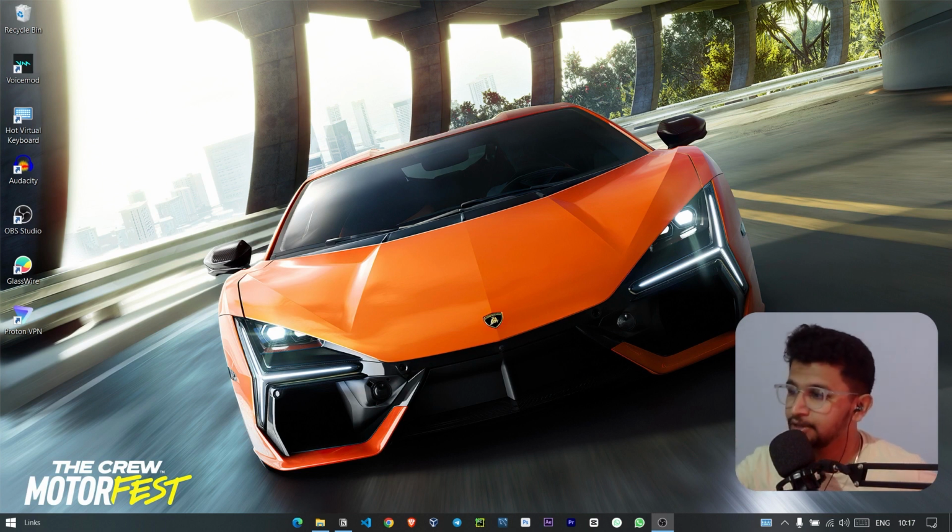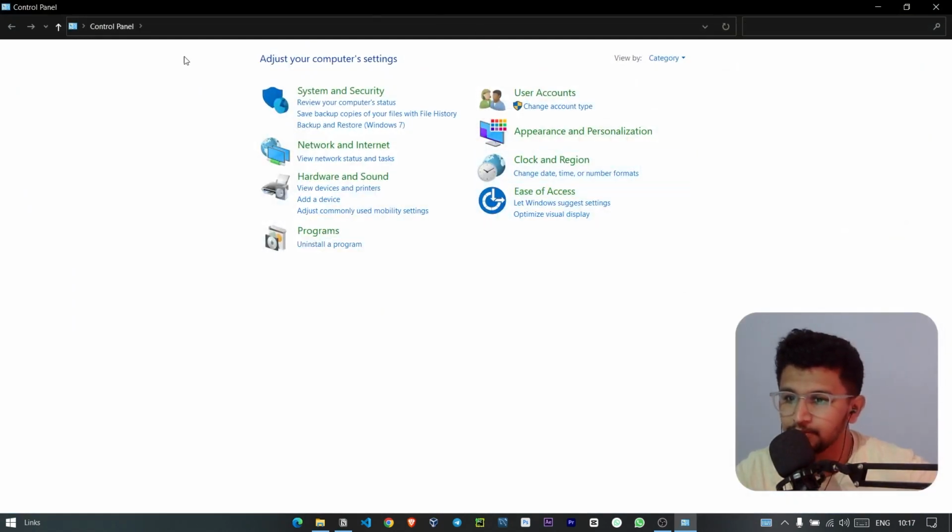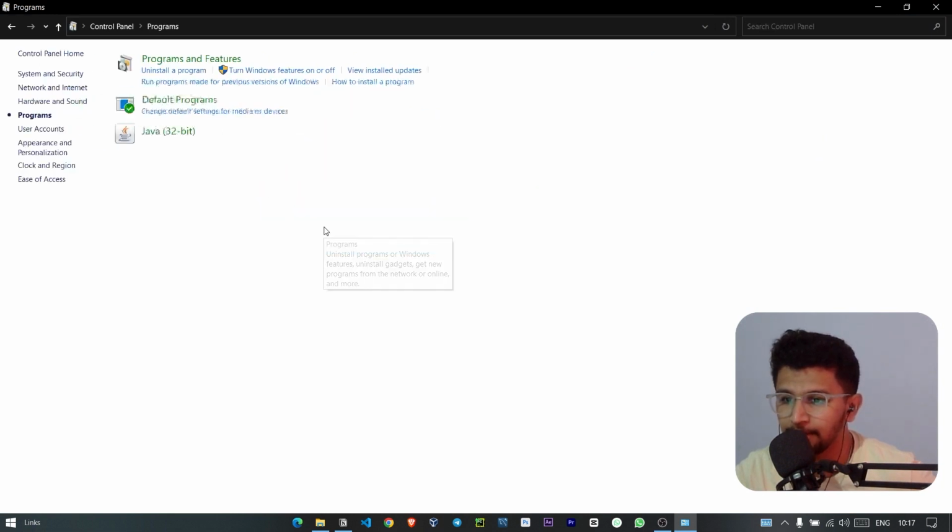Okay, let's start. The first thing you need to do is press the Windows key plus R. Then you need to type Control Panel here. After typing Control Panel, you need to click on OK. So this type of interface will be opened. After that you need to click on Programs.